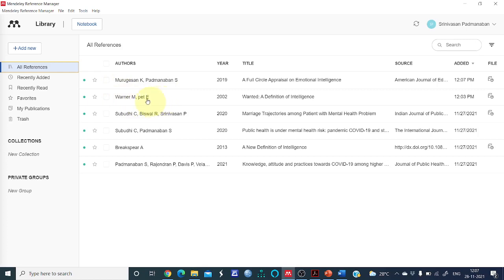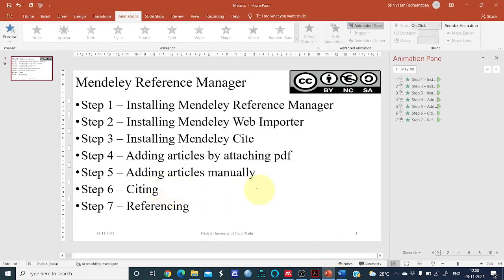This Warner was added from the web, and now this Murkison and Padmanabhan was added as a PDF file. That has been added along with all its credentials: author name, year, title, which source, when it was added, and also with the PDF file. This is the fourth step, and the fifth step we have now is adding articles manually.